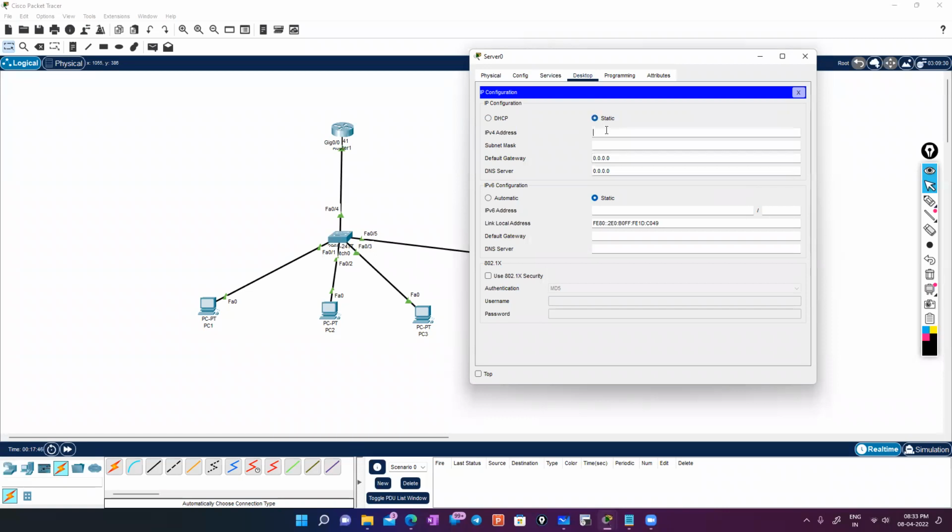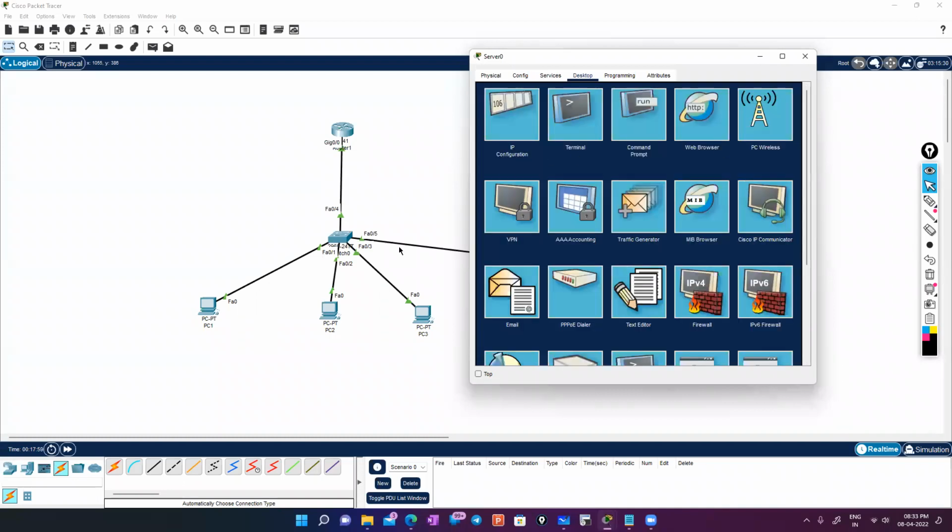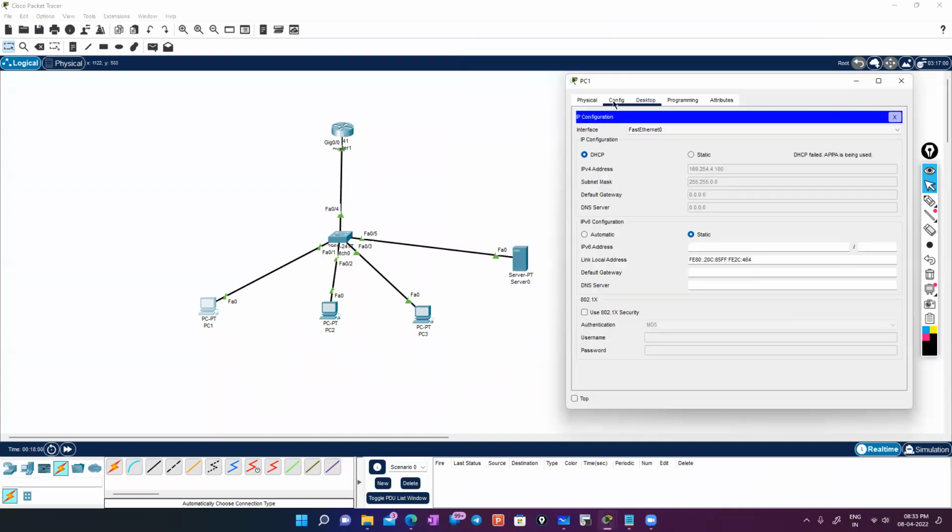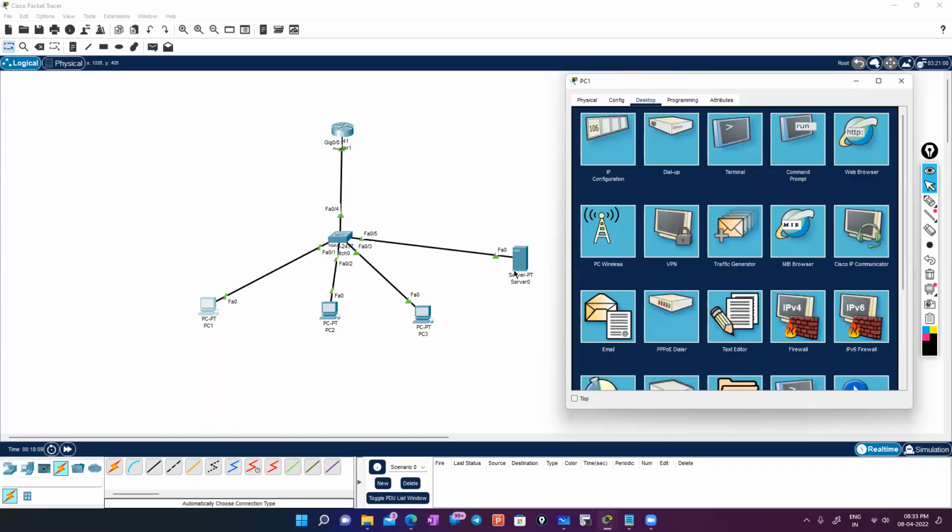Okay, let me assign a static IP address here, 10.0.0.5. The default gateway is going to be 10.0.0.1. I think I have been assigned the IP address. That could be a problem. Okay, I got an IP address, but why is it not sending me the gateway address now?